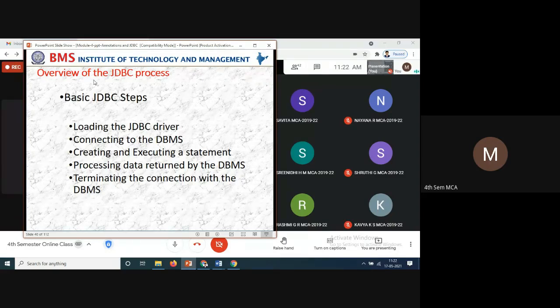Processing the data, returning by the DBMS. Next one is called terminating the connections with the DBMS. Terminating the connections with the DBMS. So these are all the three things. Obviously, software should work perfectly.